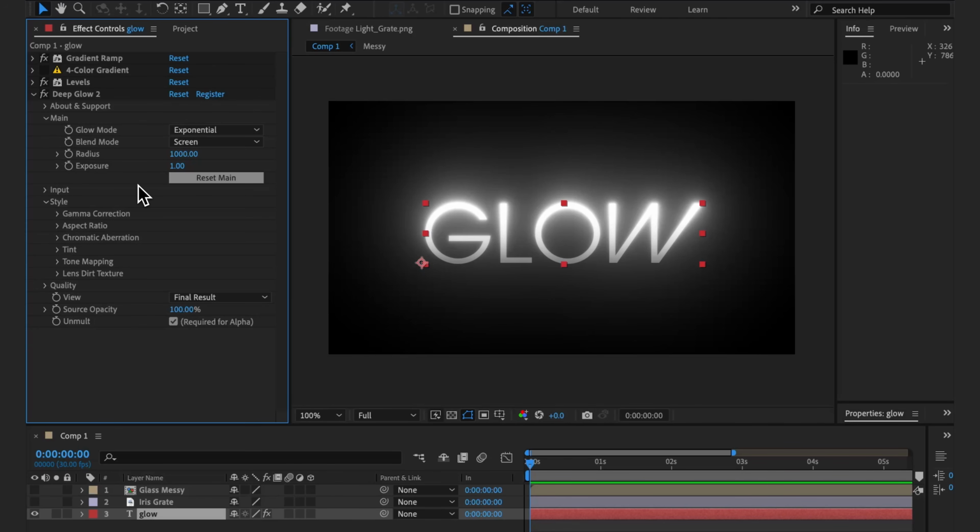So here's DeepGlow 2 at its default. Looks pretty similar to version 1, but don't be fooled. Performance is faster and the quality is better. We now have a glow mode, which I'll save for last as that's the most exciting.